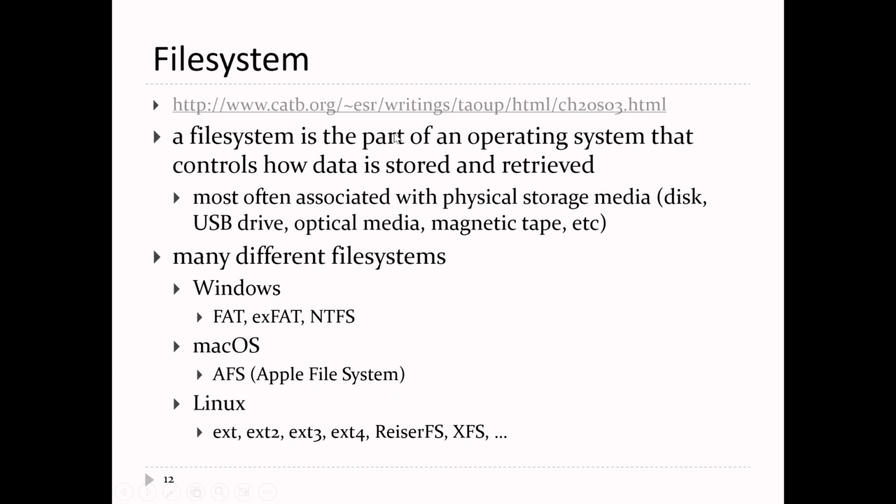Okay, so the file system is just the part of the operating system that controls how information is stored and retrieved. So, for example, your computer probably has a disk drive or a flash drive or something in it.